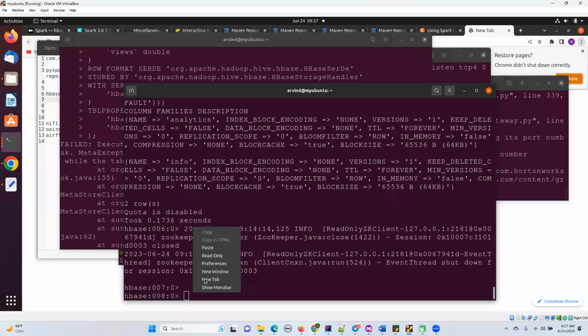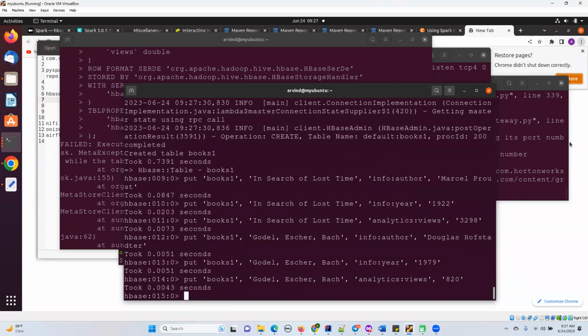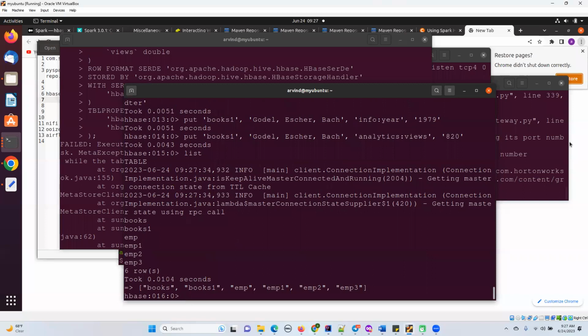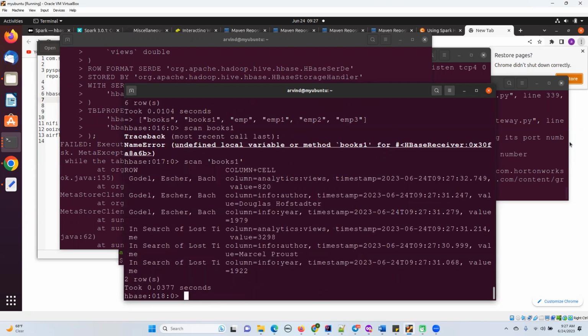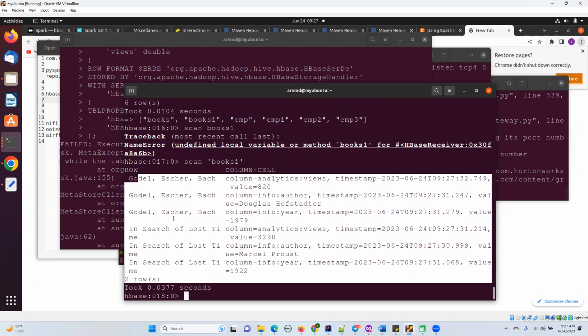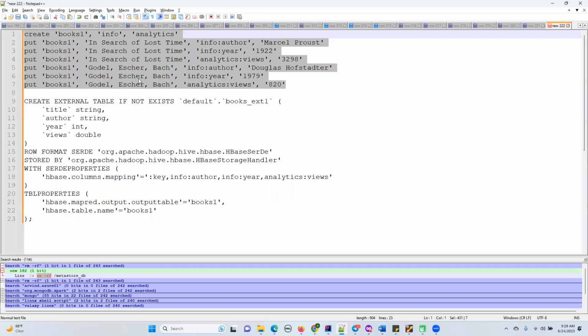So in HBase I'm going to create it. I see here the table books1, and I can scan books1. Always give either the column family or the table name; everything you give in a single row. So we are able to see the data here. This is the HBase table. Now I'm mapping this HBase table to Hive.